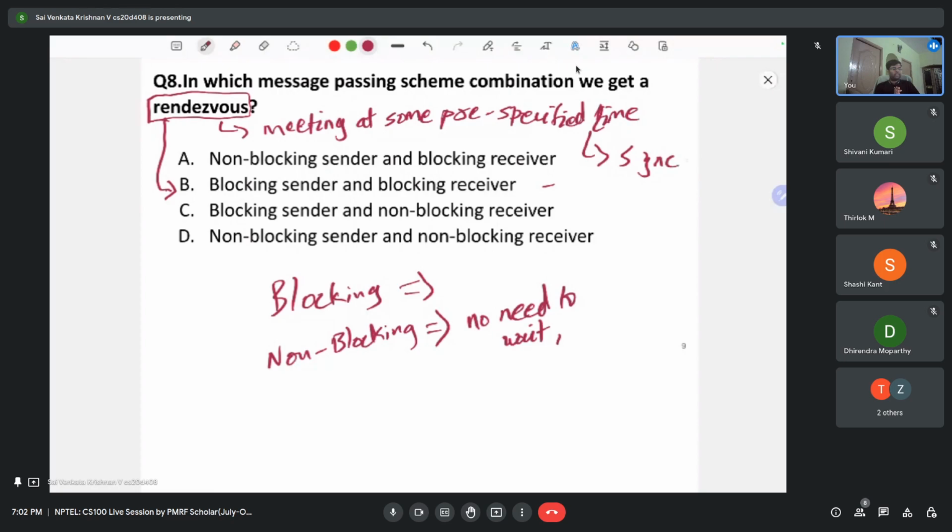Some type of synchronization should be there, and they should know that at this time the sender is going to send some information and the receiver should be ready to receive that information at the same time. So there should be this synchronization between the sender and receiver. That's the whole idea behind a rendezvous scheme, and in that case both the sender and the receiver should be blocking because it's all synchronized. It knows at what time it's going to send information and it will be ready to receive. So option B is the correct answer.